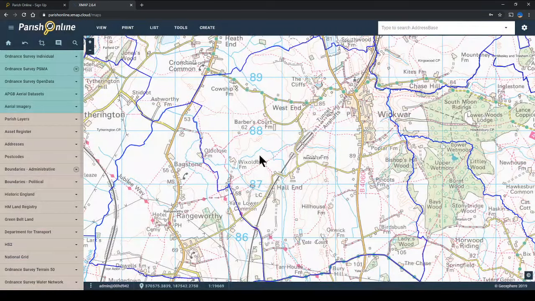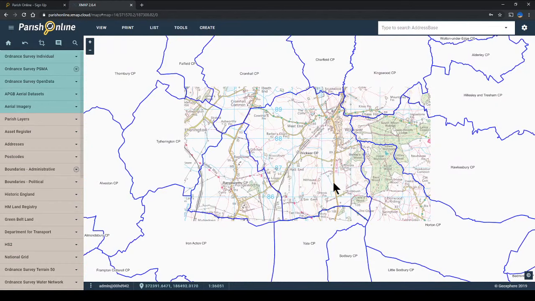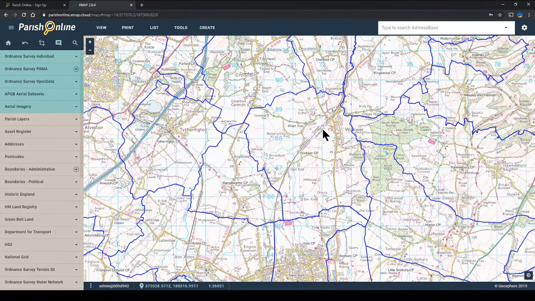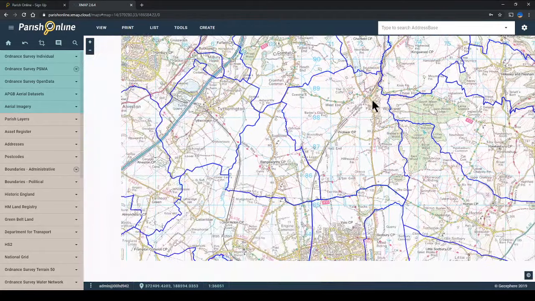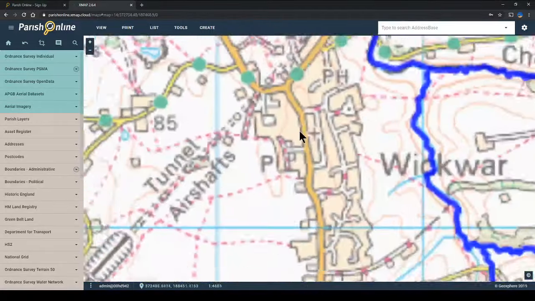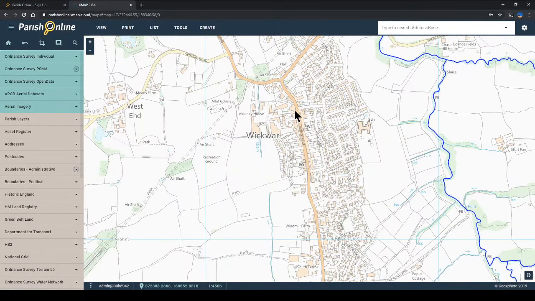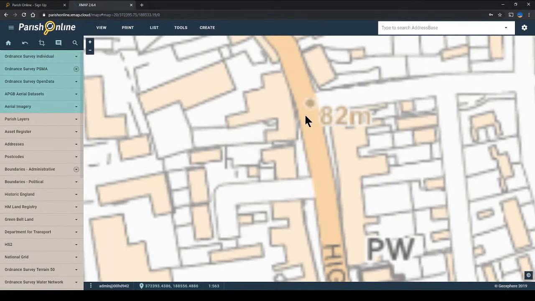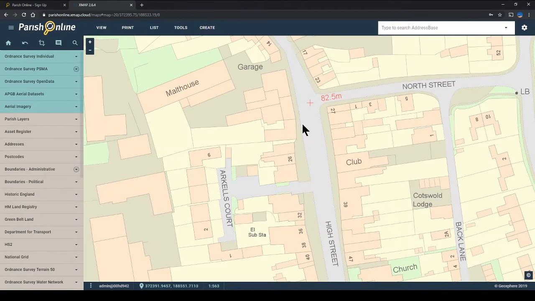And so when you log in, you get a picture of your parish. I've got the blue boundary here, which shows me the parish boundary, and behind that I've got the Ordnance Survey mapping. So this behaves just like Google Maps, so I can drag the map around and I can zoom in, and as I zoom in it will change the scale of the mapping. So you can see in this account I've got a PSMA license that's assigned to it, and it gives me that more detailed mapping.